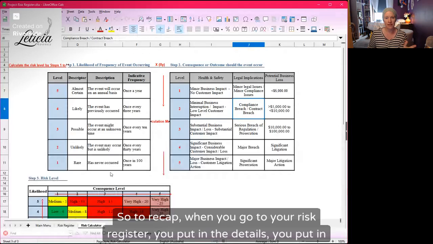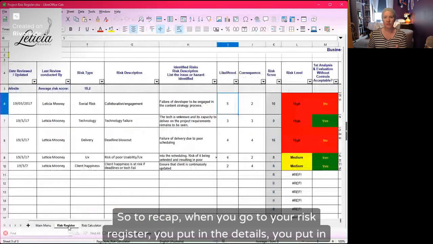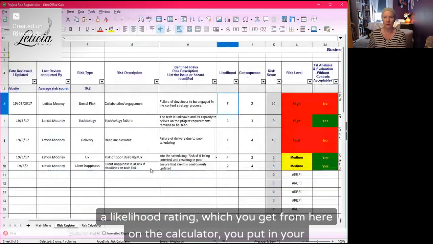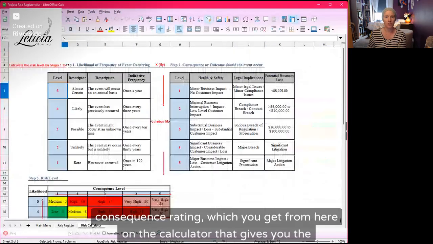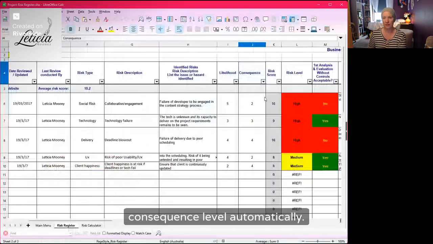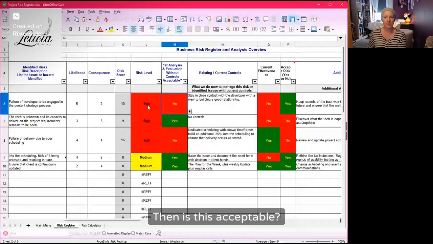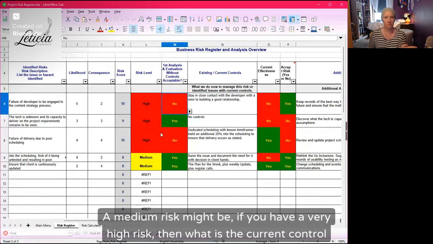So to recap, when you go to your risk register, you put in the details, you put in a likelihood rating, which you get from here on the calculator. You put in your consequence rating, which you get from here on the calculator. That gives you the risk level automatically, and then it tells you whether it's high or low. Then, is this acceptable? A high risk, no, it's never acceptable, okay? A medium risk might be.